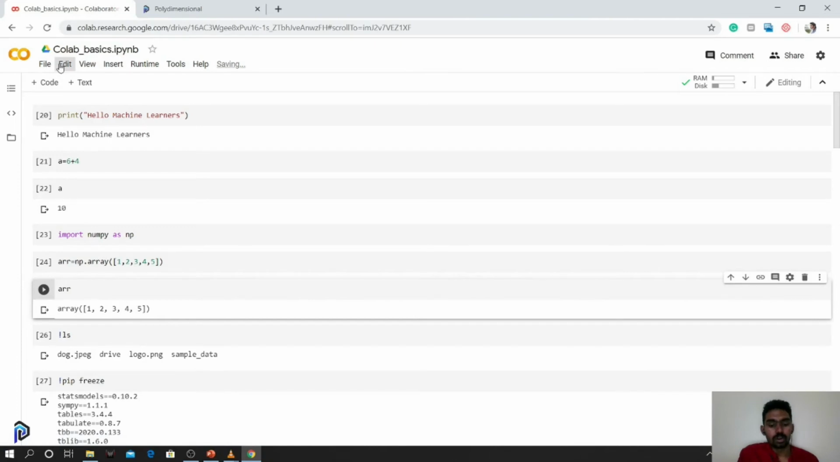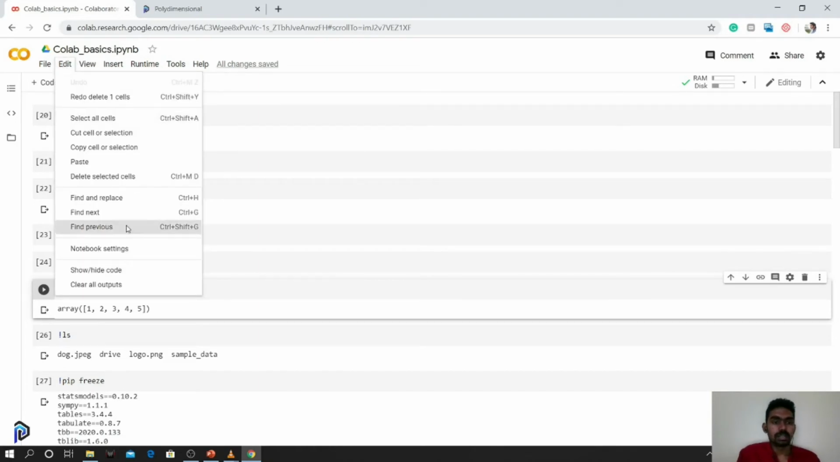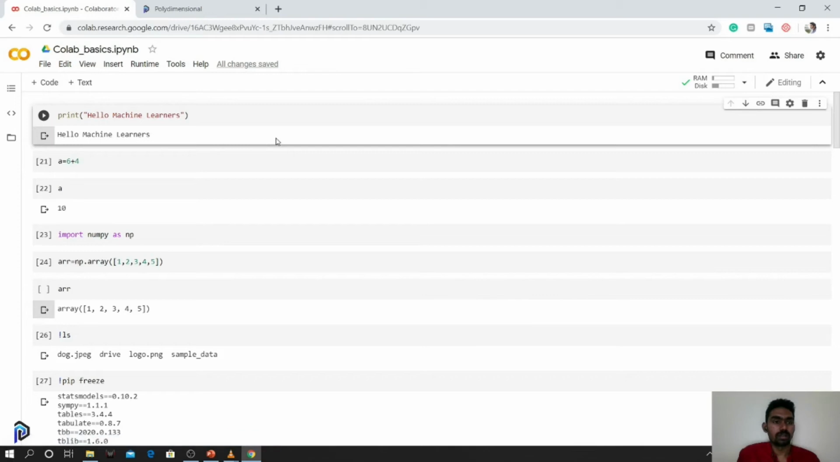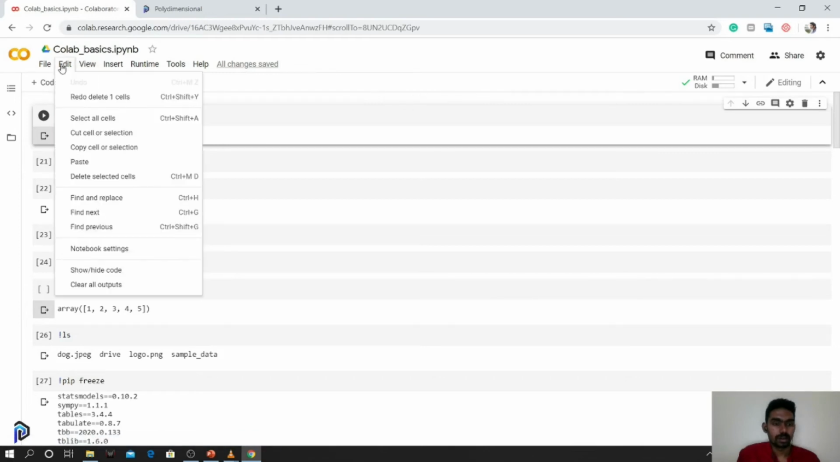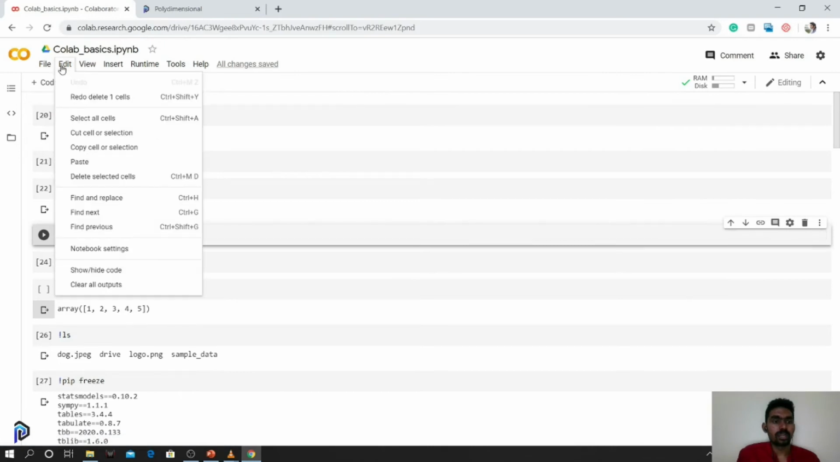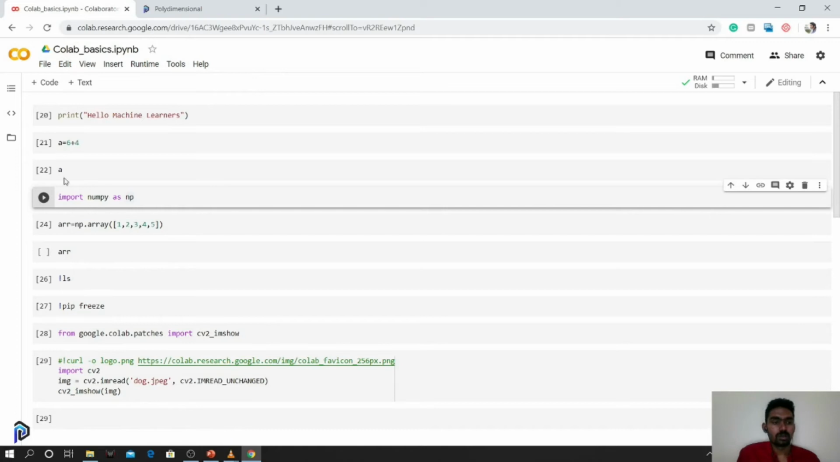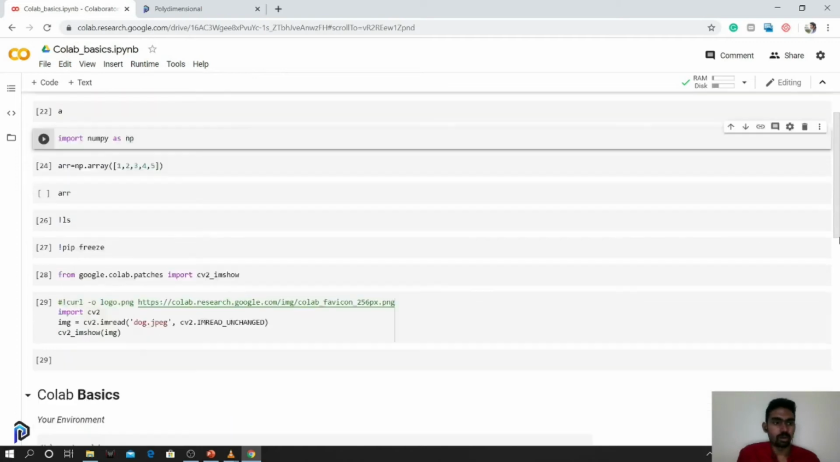So you can use Control M and Z to undo the deleted cell. So that's the shortcut key. And similarly, you can do the find and replace those things. Fine. So what I can do is I can clear all the outputs over here. So I'm just going to clear all the outputs. So the cell is run, but I've cleared all the outputs.